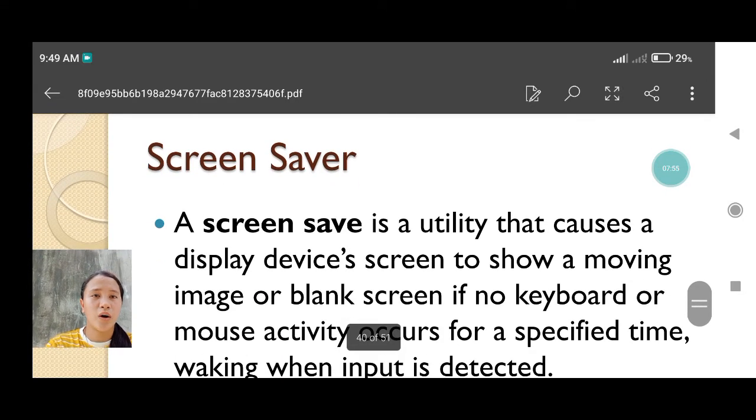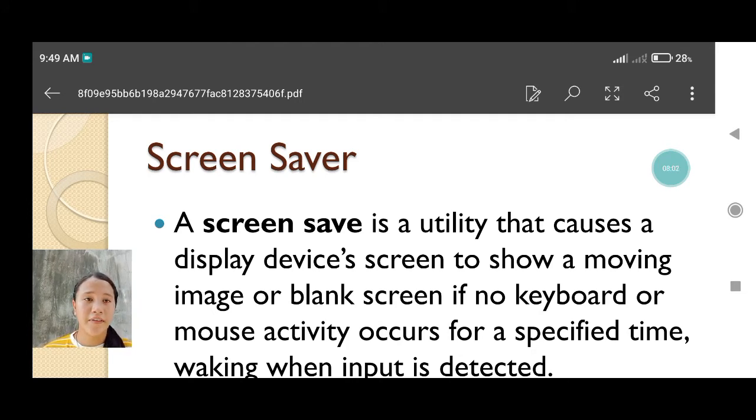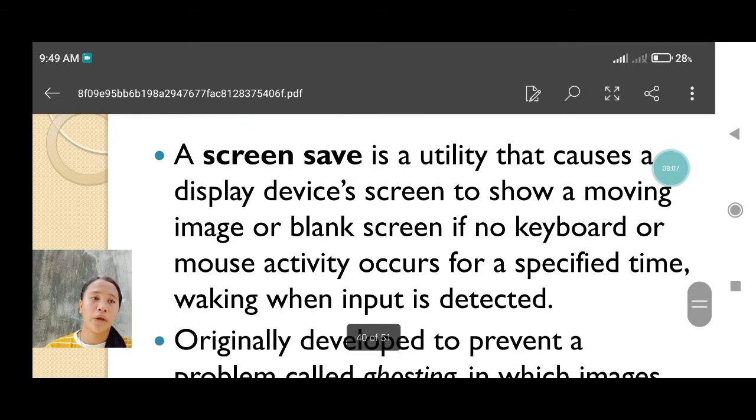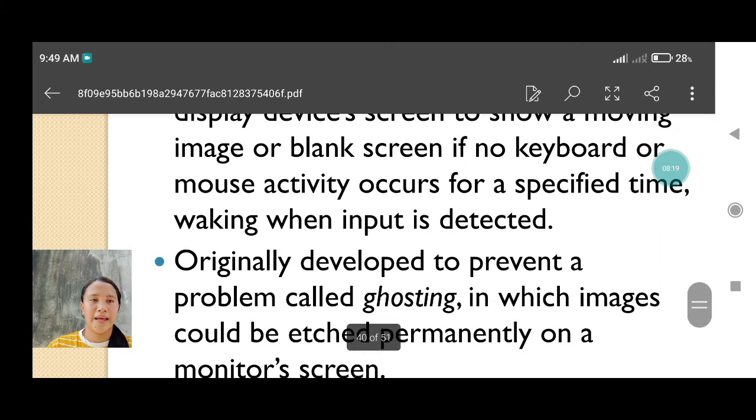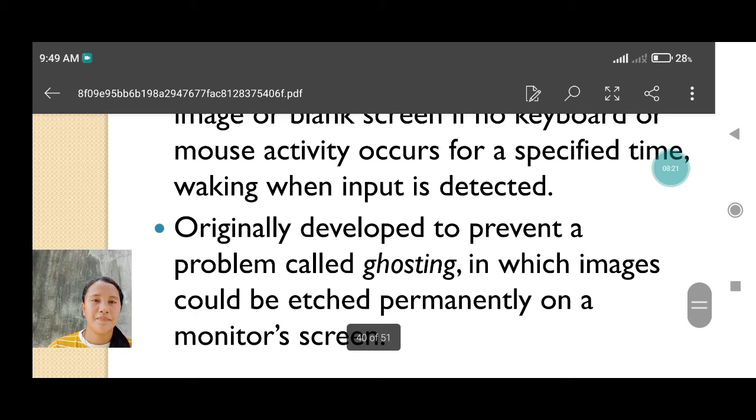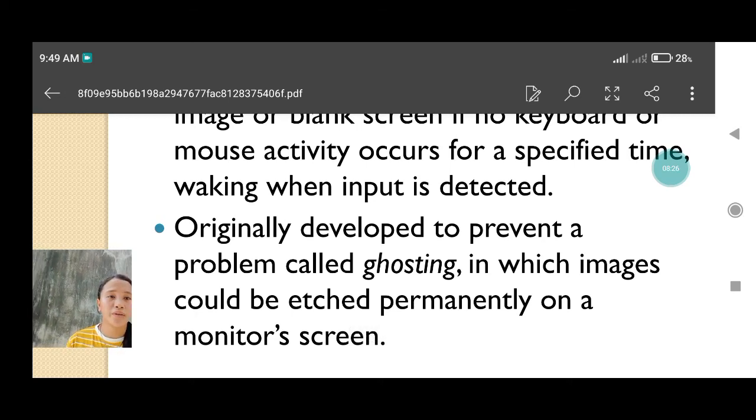We have also here a screensaver. A screensaver is a utility that causes a device screen to show a moving image or blank screen if no keyboard or mouse activity occurs for a specified time, waking when input is detected. Next, it was also originally developed to prevent a problem called ghosting, in which images could be etched permanently on a monitor screen.